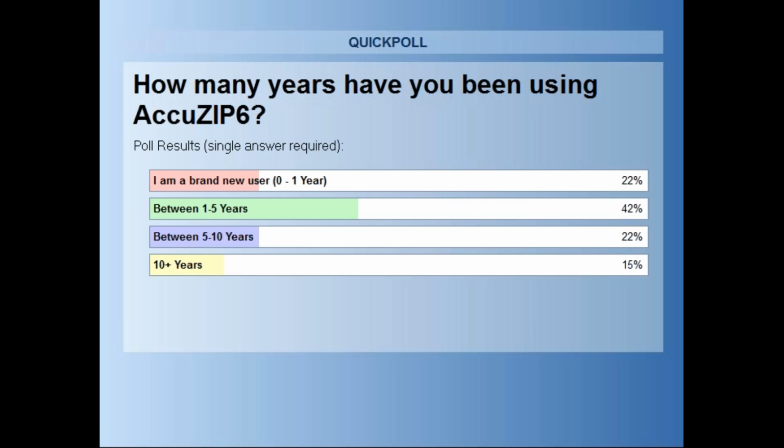Okay, so it looks like we have, great, quite a diverse crowd. 22% of you are brand new users, 42% are between 1 and 5, and 22% 5 and 10, and we do have some 10+ year users. So that's great. You're going to get a comprehensive overview.